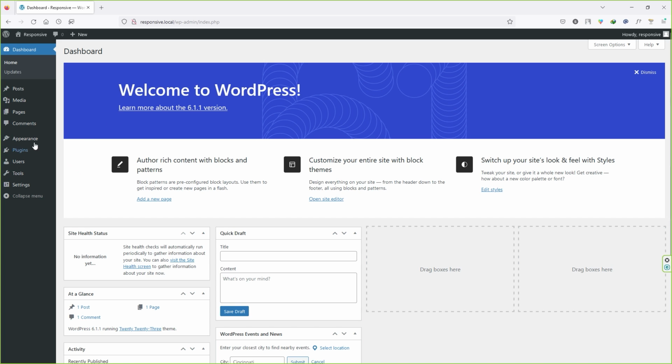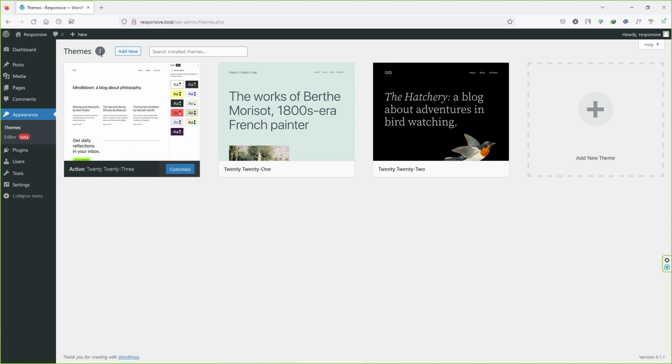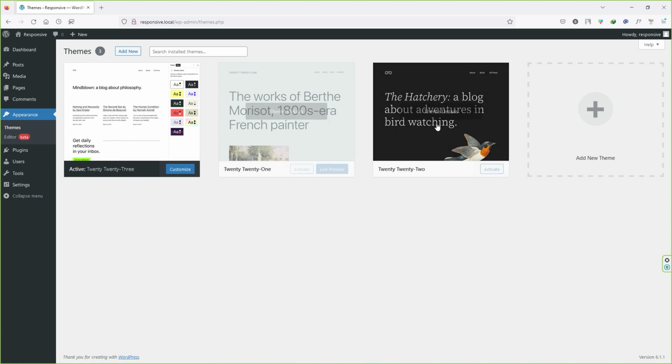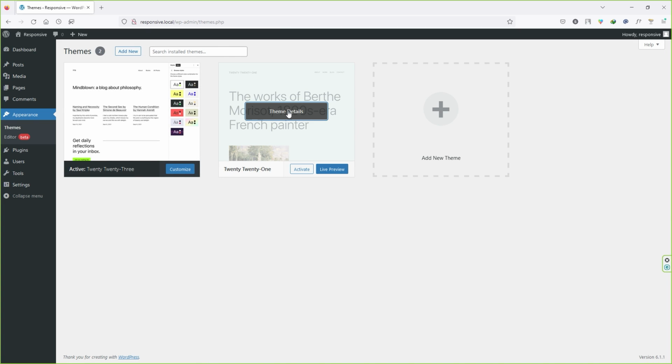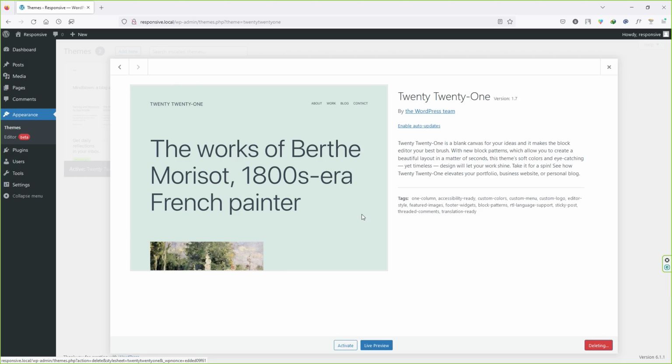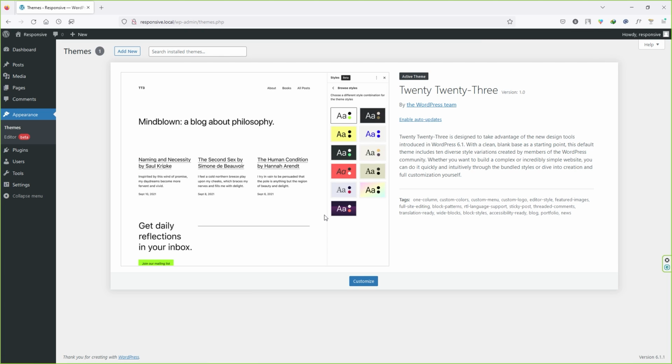First of all, hover your mouse over Appearance and then click on Themes. And here you can see we have 3 themes installed already. First of all, you have to delete them. Select, click Delete, OK. And then select, click Delete and click on OK. You cannot delete this one because this is the already activated theme. Once you install a new theme, then you can delete this one.